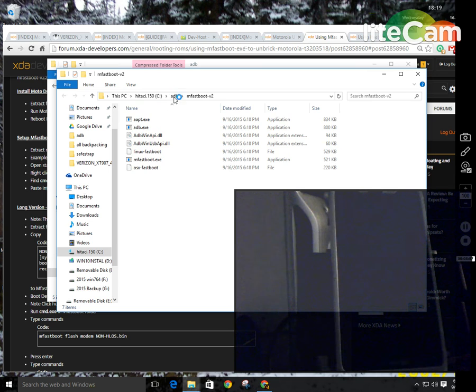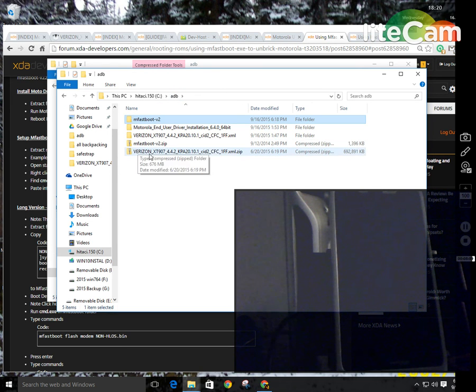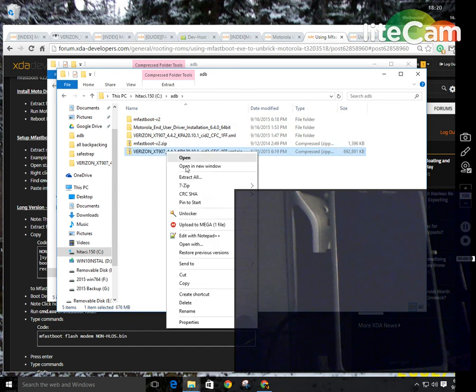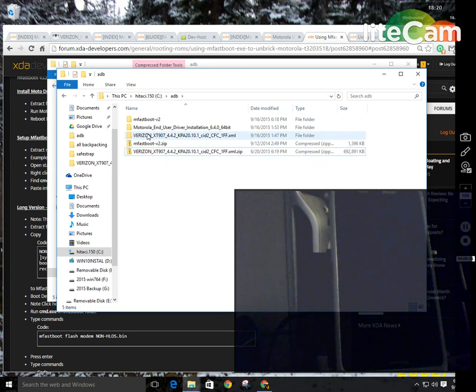Okay, then we want to go back to our ADB, and then you want to do the same. You want to extract the files for your firmware for your device. Now, again, I have an XT907, so this is the firmware for that device. But these instructions will work for a variety of different Motorola devices that have an AP Fastboot mode. Okay, so you just extract all, and then it's going to extract them into this folder here.